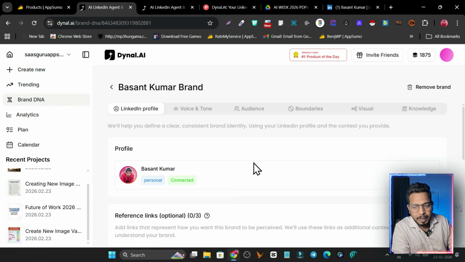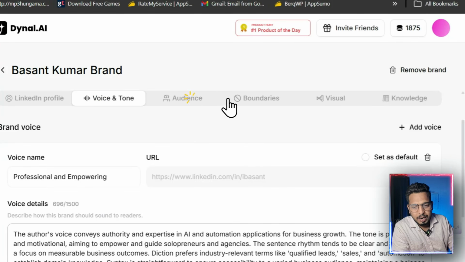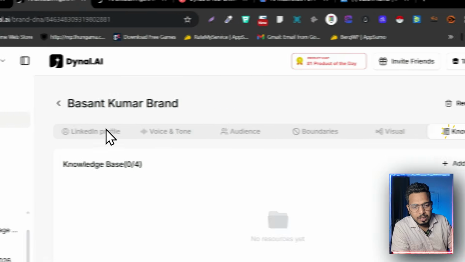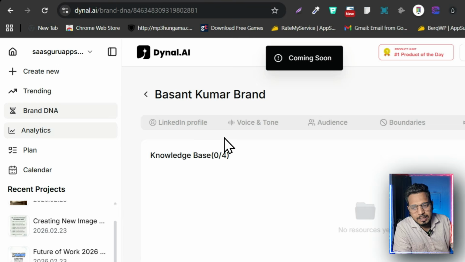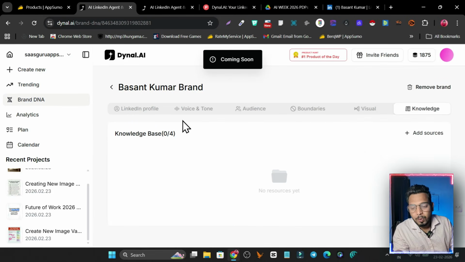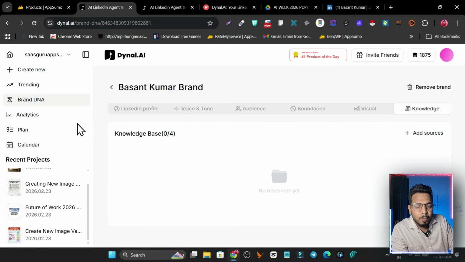So this is how the brand DNA works. It is going to show you the LinkedIn profile, the tone, the audience, the boundaries, visuals, knowledge, everything that you are going to set up and configure in the brand DNA. This is the analytics section, which is not available right now. I think they are still working on the analytics section, on how they are going to show your post results. It is going to appear soon.